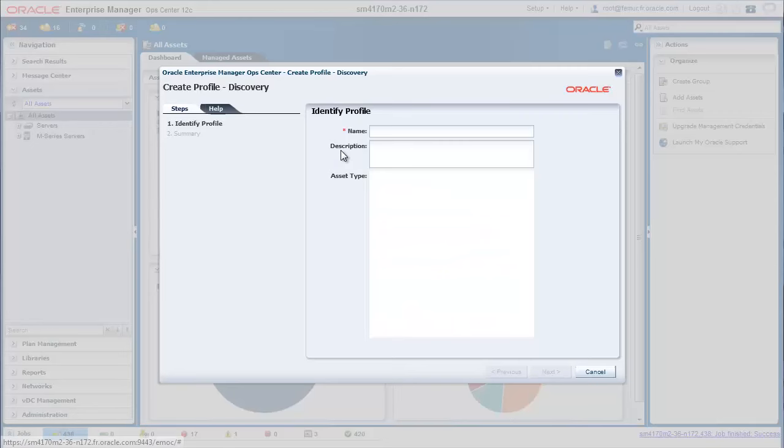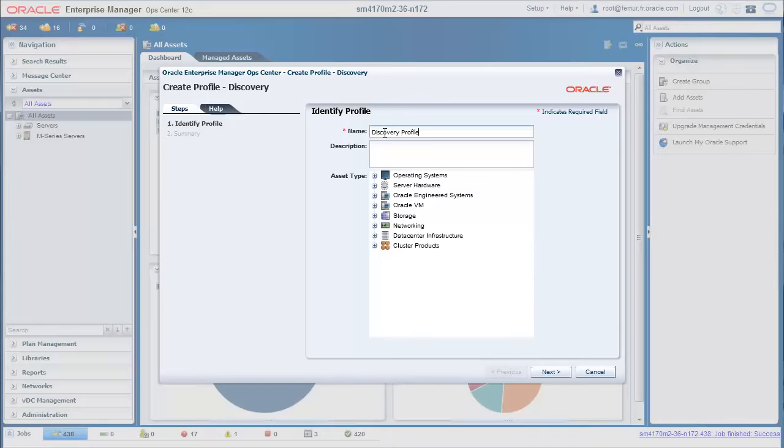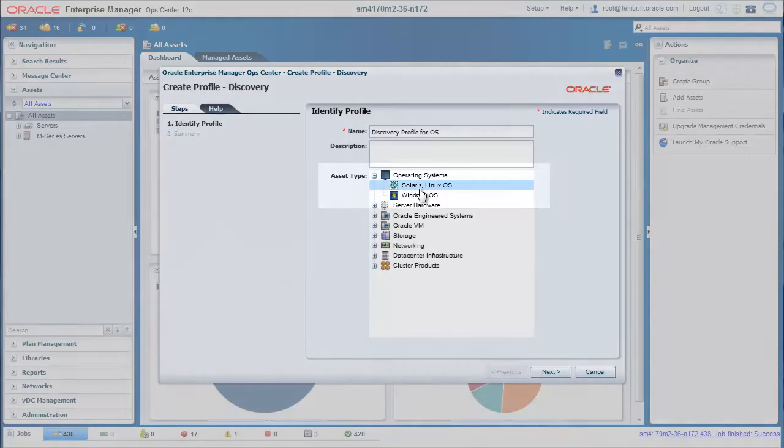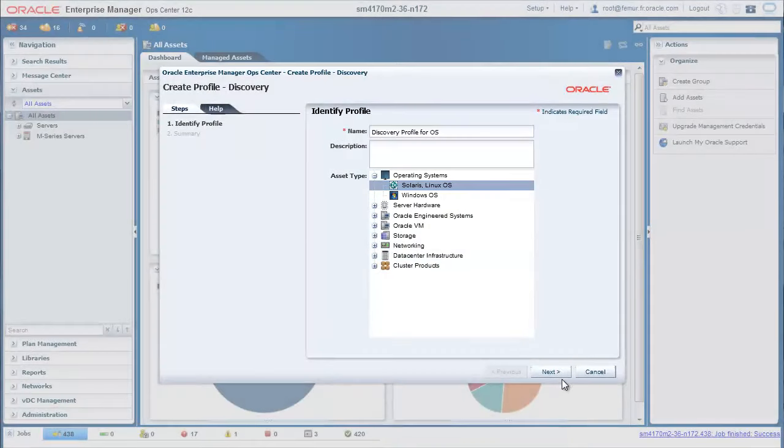The discovery profile wizard appears. On the Discovery Profile Wizard, we add a name and choose the asset type from the 3. In this case, we're discovering an Oracle Solaris system, so we select the Solaris Linux OS option. Let's click Next to see the screen for setting up tags.